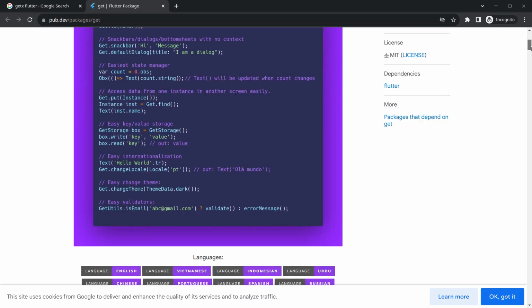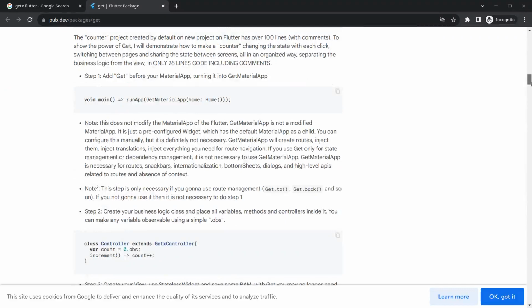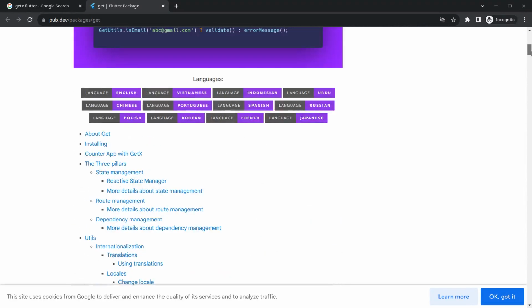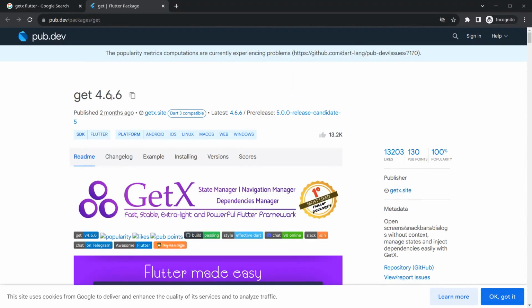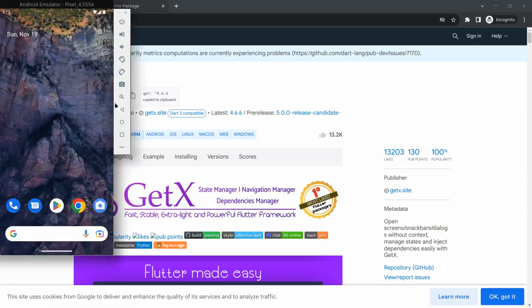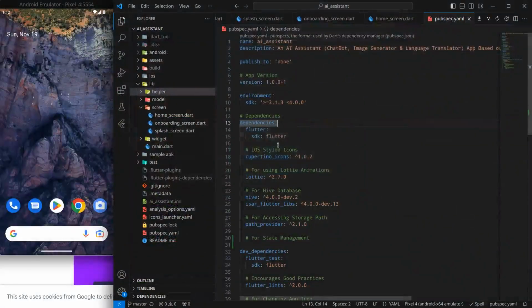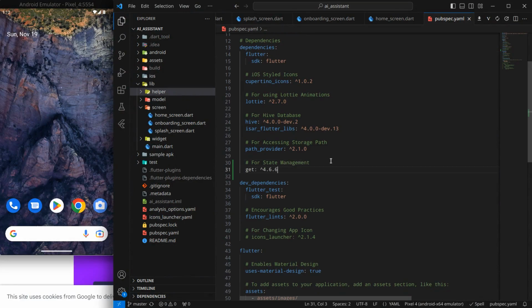Without wasting much time, if you want, you can read this documentation in detail, and we will cover some of this stuff as we proceed further. There are two options: one is the latest, another is the pre-release version. Actually, I am going to go with the stable version. The other has some bugs or issues that I have found, so that's why I'm not using it. So simply copy this code snippet and let's move to our VS Code. Inside this pubspec.yaml, we can just add this, like so for state management, and simply click on this download symbol.